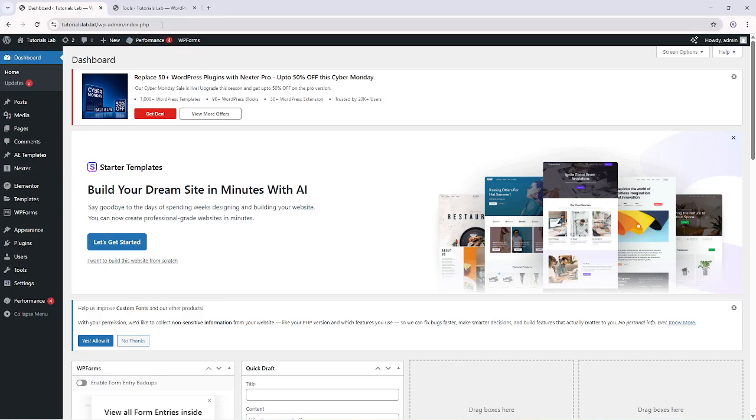Welcome back, everybody. Today, I'm going to teach you how to change a page URL in Elementor. This is useful when you want to update your site's structure, improve SEO, or simply make your links more descriptive and user-friendly. Let's walk through this process step by step.